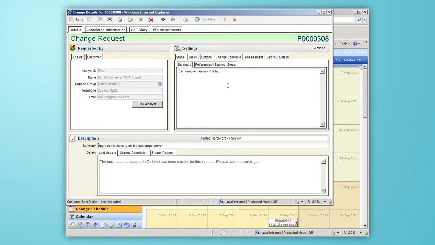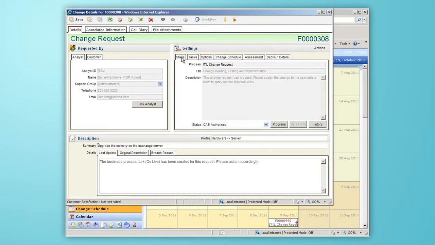Once a change request has been authorized by the approvers, the Stage tab tells me that the CAB has now authorized this change, and my next step may be to raise a release request based on this change.